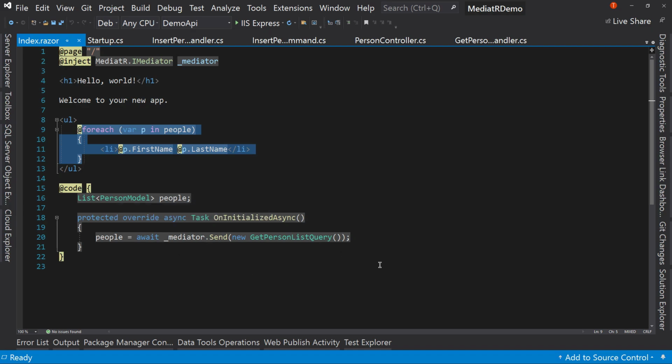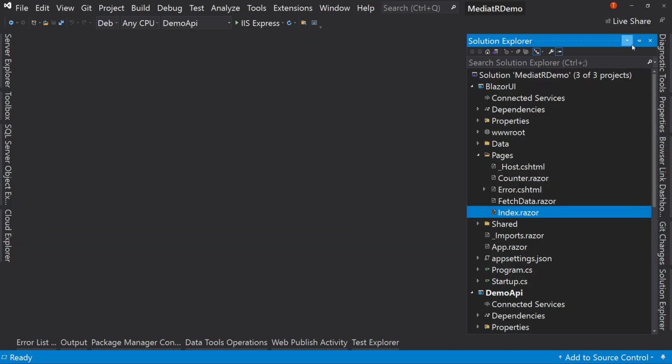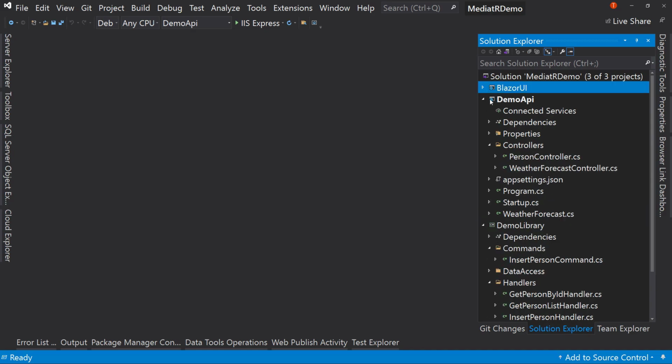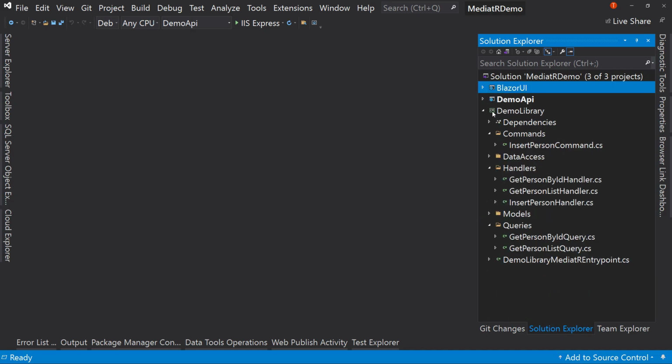So a lot of stuff you can do is shift your responsibilities out of your user interface and down into a more testable location that is also then portable. If you notice, I swapped over from Blazor to our API and didn't really have any changes. I just pulled my library. That's it. I said, hey, come along with me. Let's bring your handlers, your commands, your queries, and now I can use it in a different user interface.